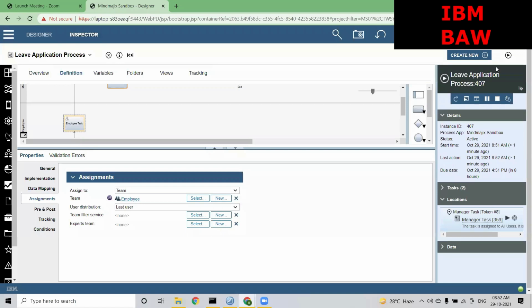Once again, if I trigger this process, let's see. Still it is assigning to the employee team. So it is not assigning to me directly. Somehow this algorithm doesn't work. I have seen it with 8.6 as well as in the BAW licensed version. In my project also I tried once doing a POC, but somehow this last user doesn't work properly.